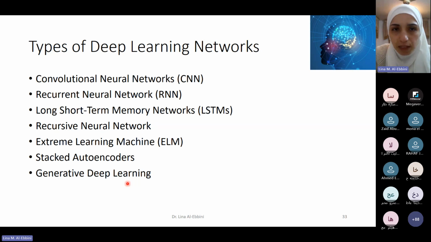Now, what are the types of deep learning networks? Actually, there are many types of deep learning neural networks. We have convolutional neural networks, recurrent neural networks, and long short-term memory networks. The CNN is usually applied for images, while recurrent neural networks and long short-term memory networks, in biomedical engineering, are applied to sequences of data such as molecular sequences and DNA. Also, we have recursive neural networks, extreme learning machines, stacked autoencoders, and generative deep learning. They are the most recent types of deep learning, and all of them have different applications in biomedical engineering with good performance.